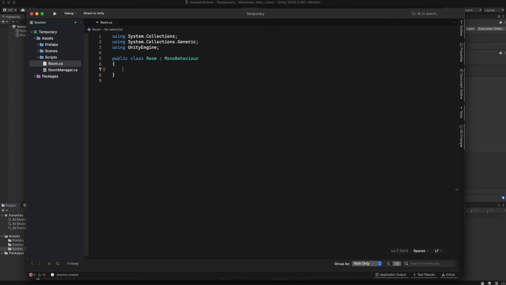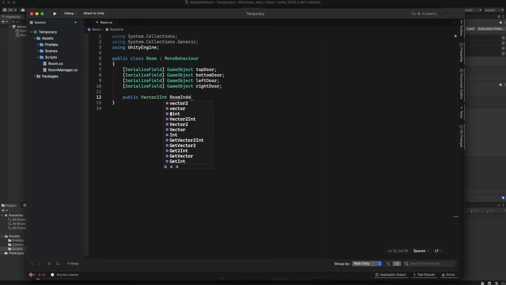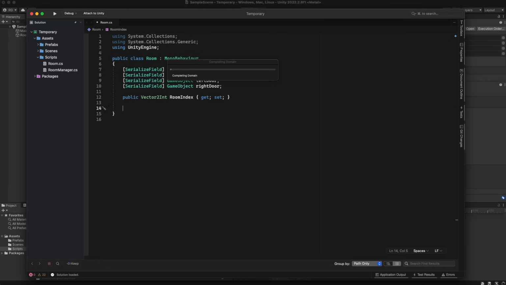Remove the start and update method and make a new serialized field game object top door. Then copy and paste it 4 times and change the name so we have top door, bottom door, left door, and right door. Create a new property of type Vector2Int and call it RoomIndex. Then create a new void method called OpenDoor that takes a Vector2Int direction parameter.